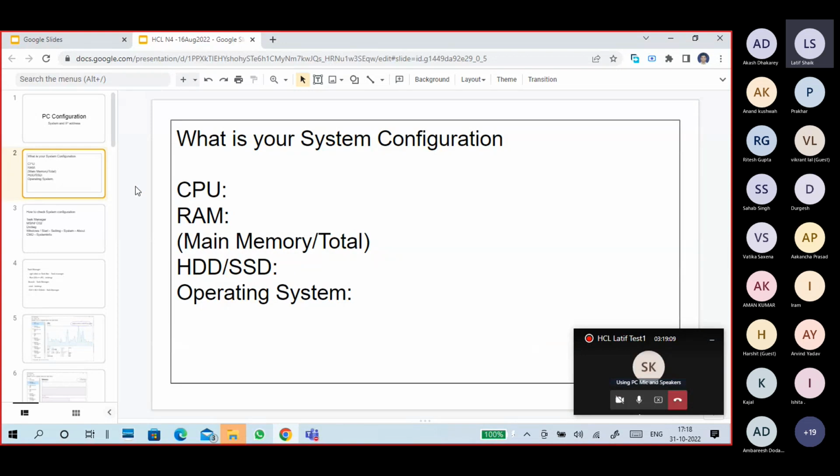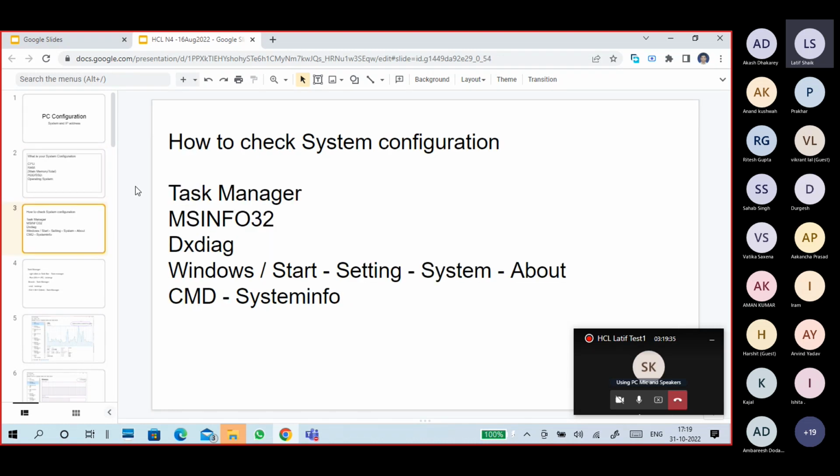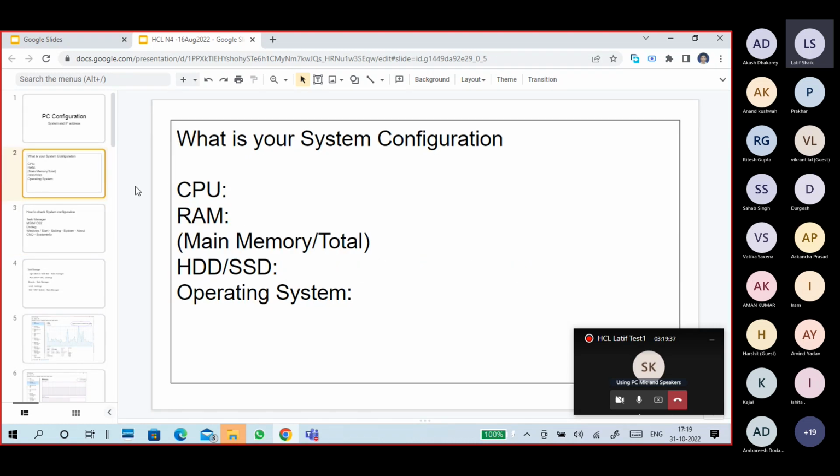Okay, so what is your system configuration? Your system configuration is CPU, RAM, hard disk, and operating system. You have to tell about these things, not about your laptop model or desktop model or company names. Those are just secondary. The important things are these. And why should we know your system configuration?